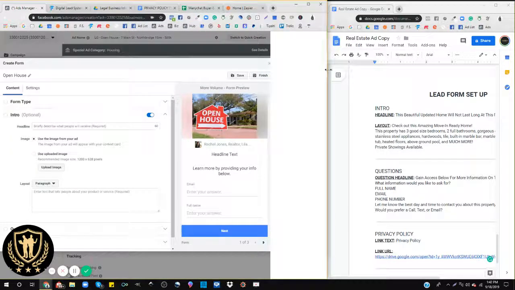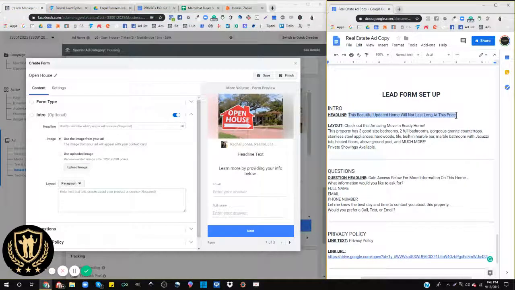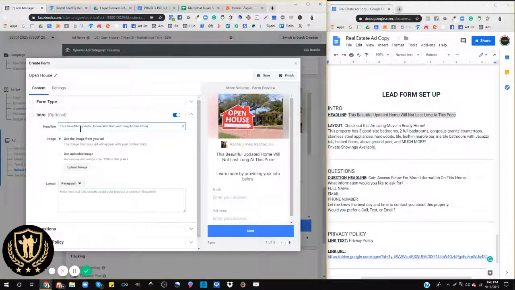All right, now hopefully you can see my whole screen. I am using a different program here. So we're going to copy and paste this headline right inside the headline. I always use the same image for the advertisement. You can use a picture of the exterior of the home, and then once people get to this lead form, you show them a picture of maybe the dining room, the kitchen, the bathroom, the master bedroom, whatever picture looks best. But I will say that the kitchen always works very well here, but a lot of the time we just keep it the same.